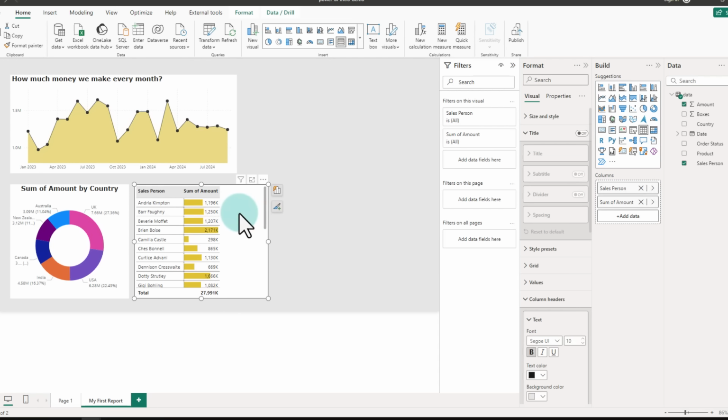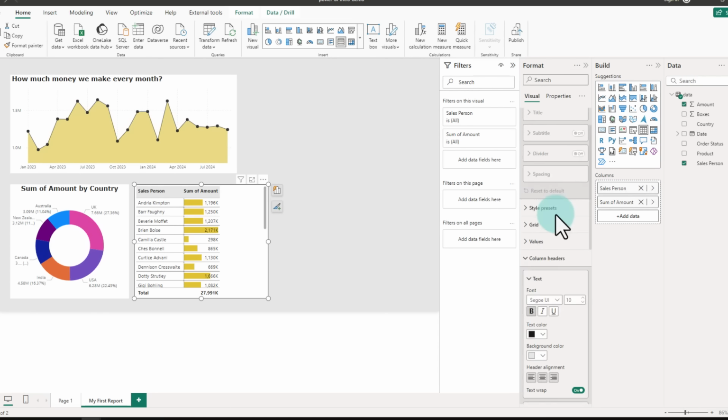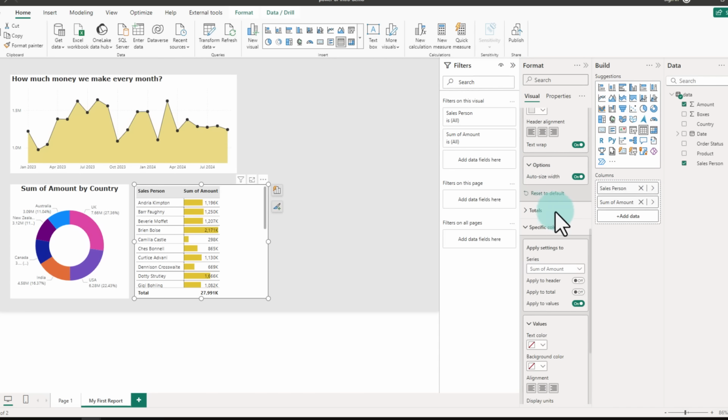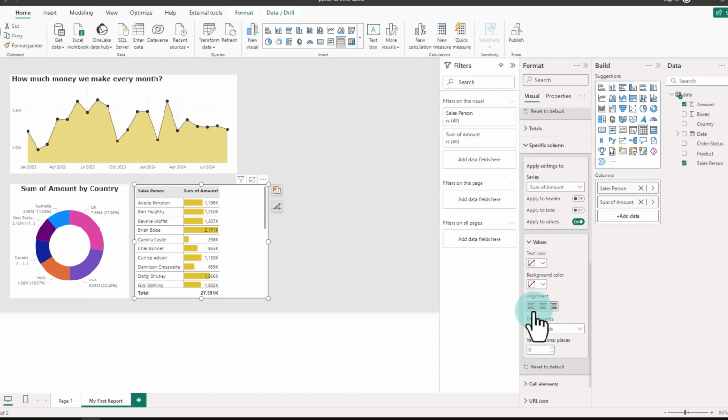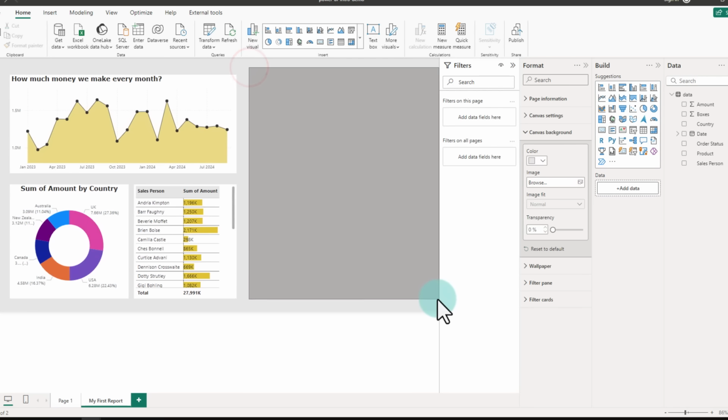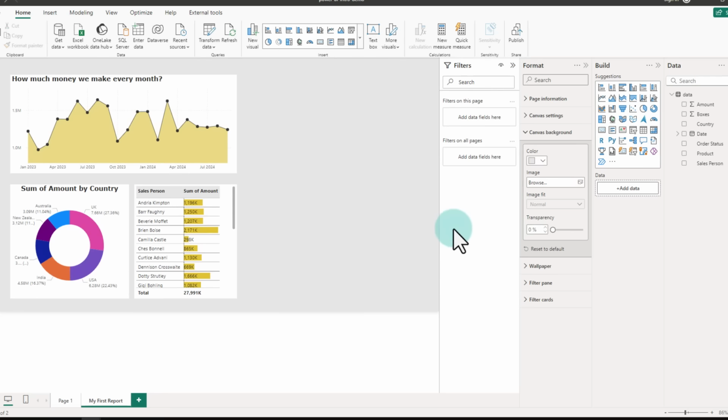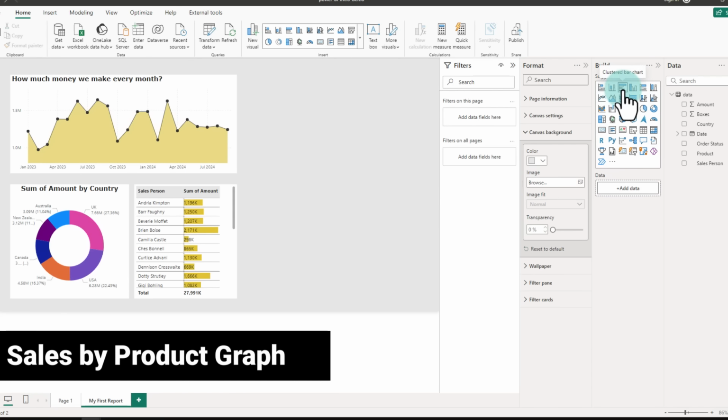To do that, again select the table, go to the format, and using the specific column sum of amount, change the alignment to left hand side. And our table is now ready. Finally here, let's see what is happening to our products. For this, a bar chart would be good.